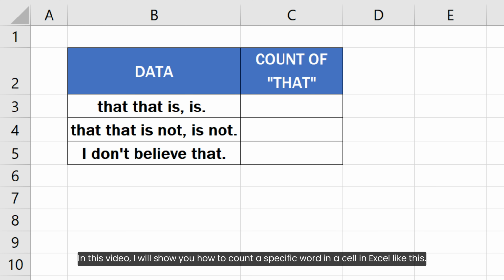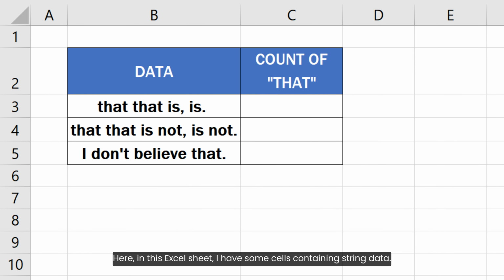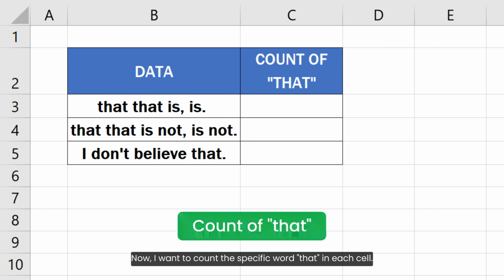In this video, I will show you how to count a specific word in a cell in Excel like this. So let's get started. Here in this Excel sheet, I have some cells containing string data. Now I want to count the specific word "that" in each cell.